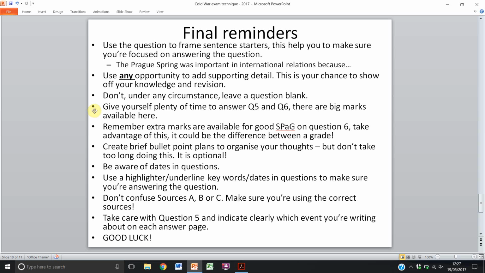Make sure you give yourself plenty of time to answer question 5. It's worth 15 marks, so at least 22 minutes. And question 6, which is worth 13 marks, at least 19 to 20 minutes, because there are huge marks available here. Be really focused on how much time you've got left. Think about the extra marks that are available for spelling, punctuation and grammar on question 6. That could be the difference between one grade and the next grade up. So take care on question 6.